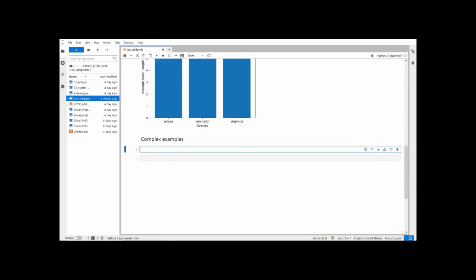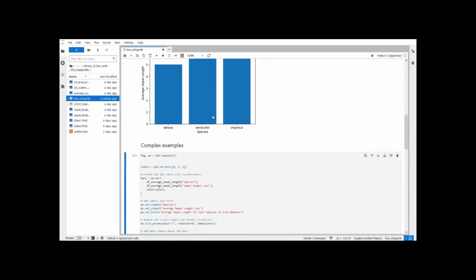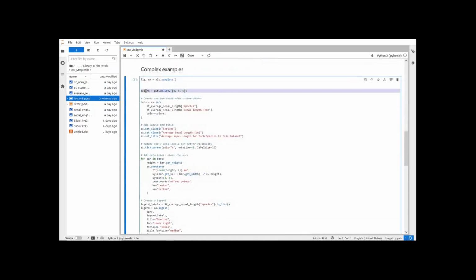Now let's create some more complex plots. The code you see here creates the same plot as above, but with different colors. As you can see, colors here is defined as plt.cm, which stands for color map, .Set2. Set2 is a color map or a color palette. I like to call them color palettes.